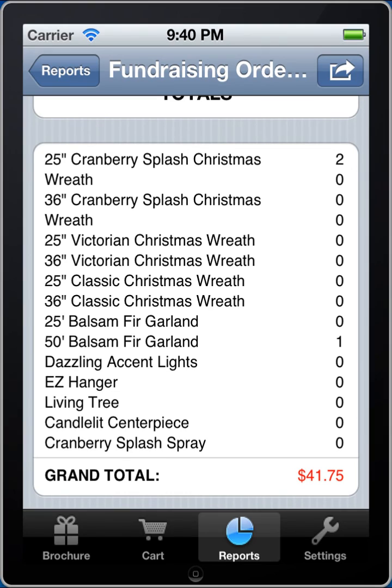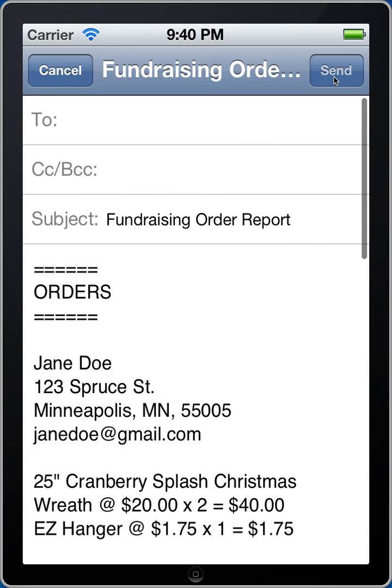You can email this report to the fundraising chairperson at the end of the selling portion of your fundraiser so that the chairperson can include your order with the tally for the rest of the organization's members. This report can also be emailed to the selling member him or herself to be printed off so that they have a hard copy from which they can use to make deliveries and collect money from the customers. To do this, tap the Action button in the upper right-hand corner.